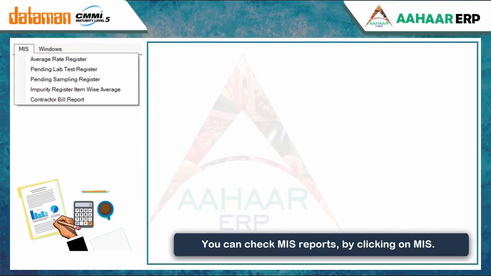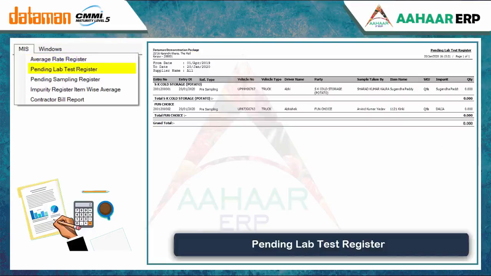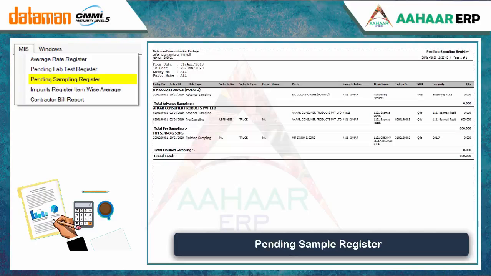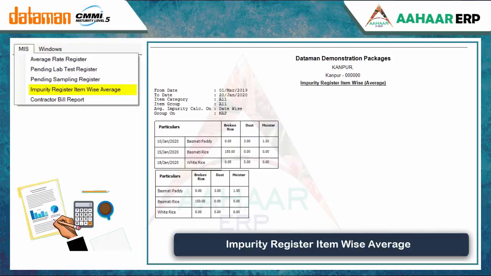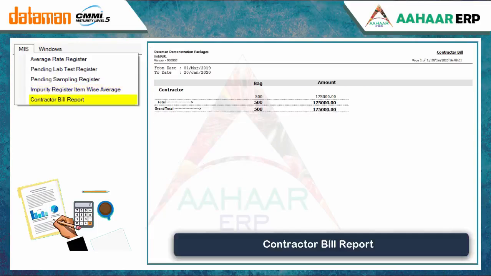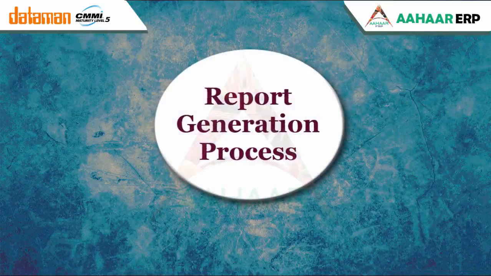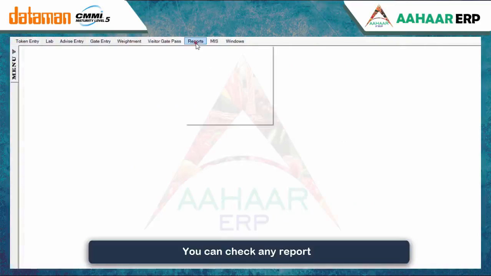You can check MIS reports by clicking on MIS. Here you can see report of average rate register. Pending lab test register. Pending sample register. Impurity register item-wise average. Contractor bill report. You can check any report.